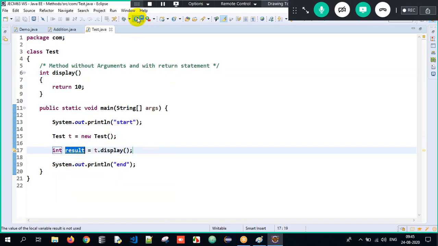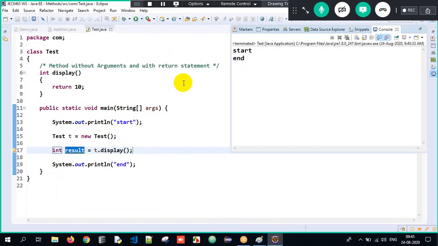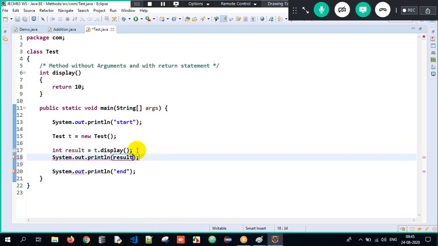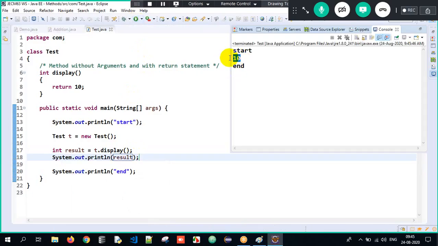Now will I get the output here? No. Why? Sir, you called, it returned, you stored, but you have not printed. Therefore, I have to print it now with the help of the SOP statement. Now, when I printed, did I get the expected output as 10? Yes, I got it.